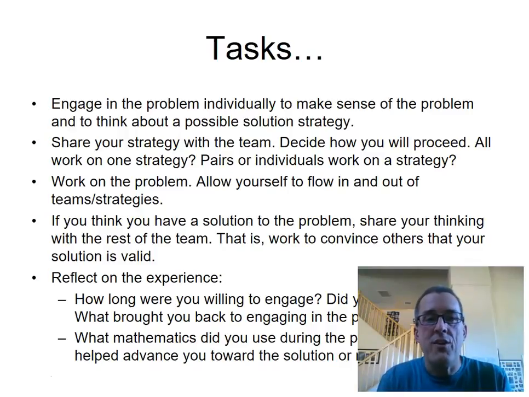And then share your strategy with the team. Maybe each one of you could say, well, I was thinking this and I was thinking that. And then as a group, decide how you'll proceed. Will you all kind of engage together and work together on one of the strategies? Will you break off and each do your own thing? Or maybe two people do that, one person do that, whatever.